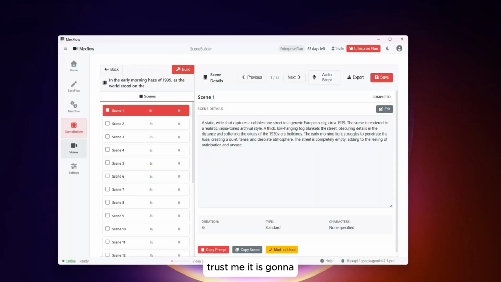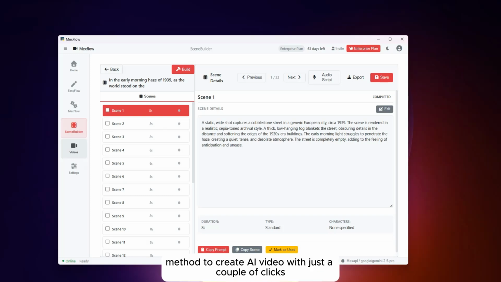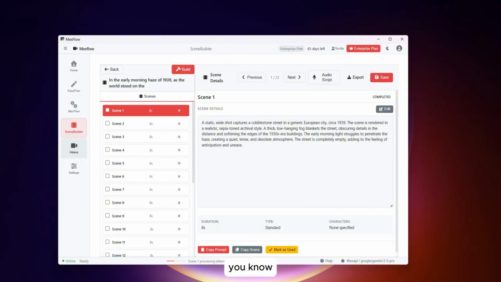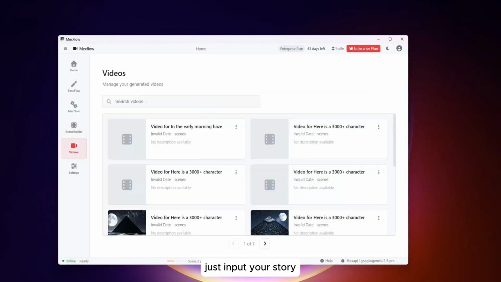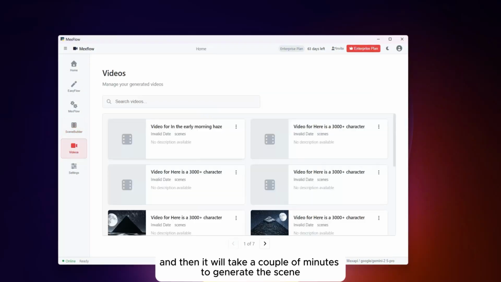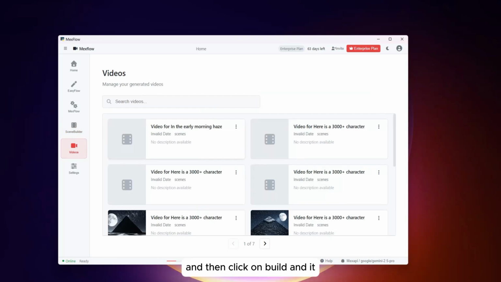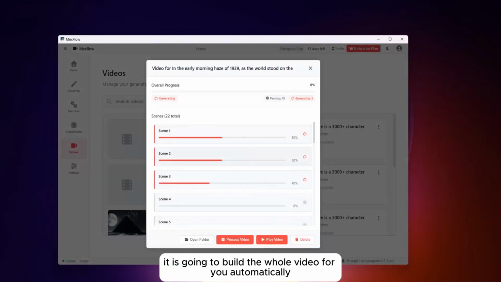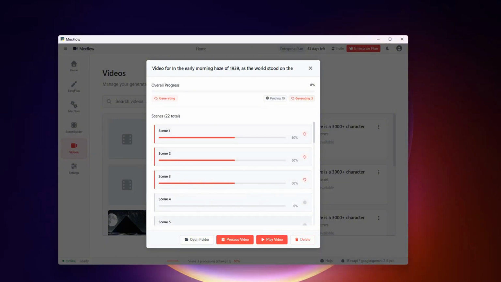Trust me, this is the easiest method to create an AI video with just a couple of clicks. You just input your story, it takes a couple of minutes to generate the scenes, and then click on build, and it builds the whole video for you automatically. It will take about 2 to 3 minutes, or maybe 5 minutes, to generate. So let me wait till then. We'll come back after the scenes are generated.